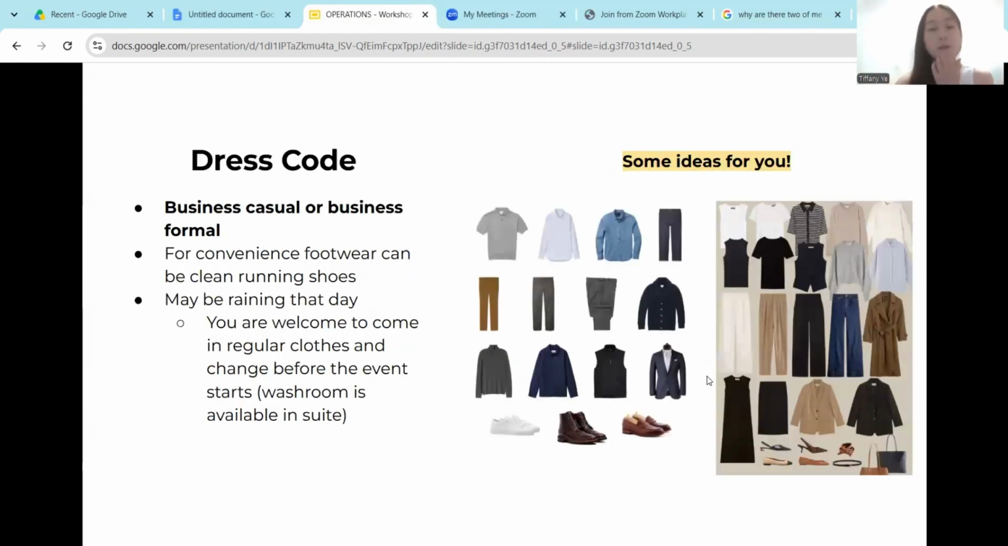Okay, so I just wanted to go over the dress code for Sunday. So if you're going in person, we would recommend that you wear anything that's business casual or business formal. So things like polo shirts, button-ups, dress pants, navy blue, black, white, you know the drill.